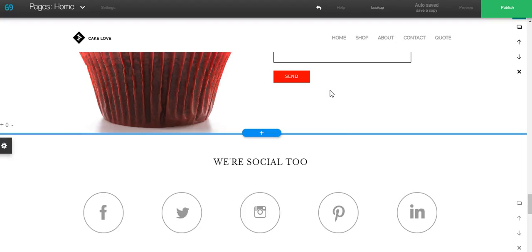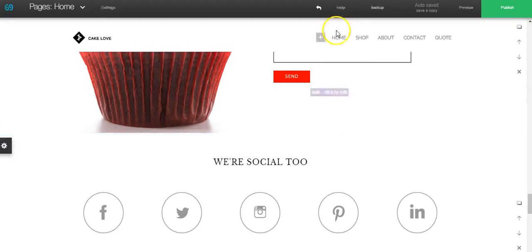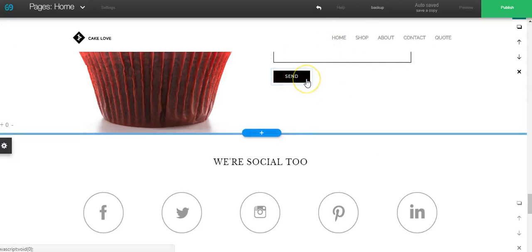MailChimp has a free plan up to 2,000 subscribers. MailerLite has a free plan up to 1,000 subscribers. So if you're starting out, then there's plenty of room with either of these two email services. So let's say we're going to connect this to MailChimp.